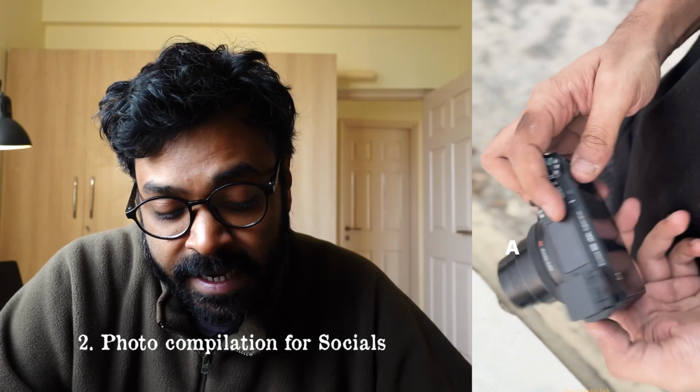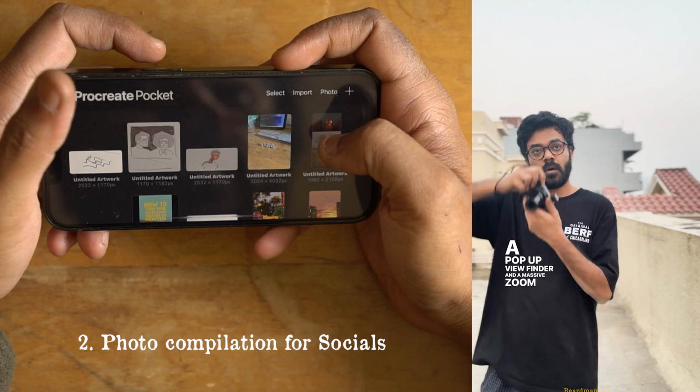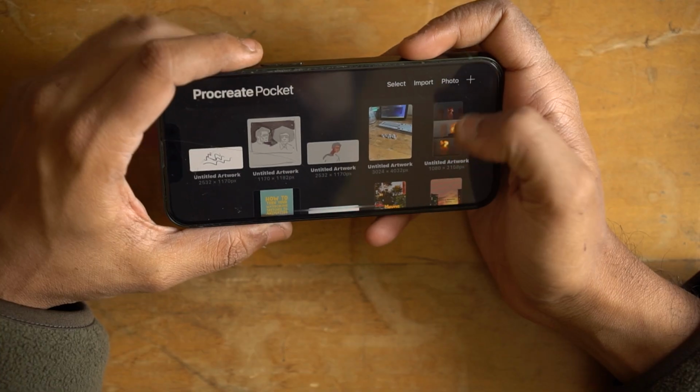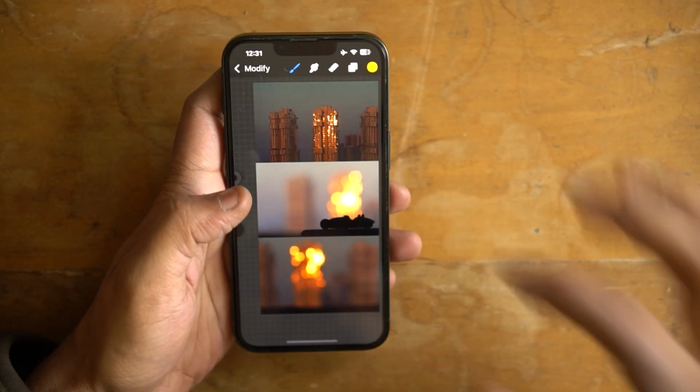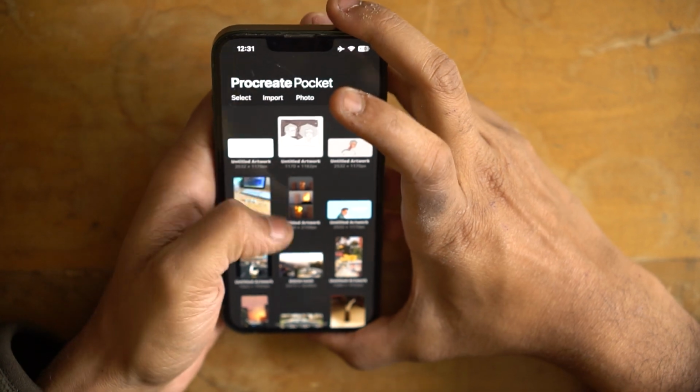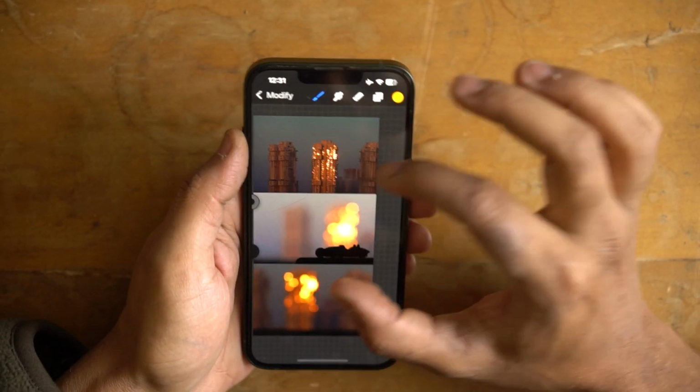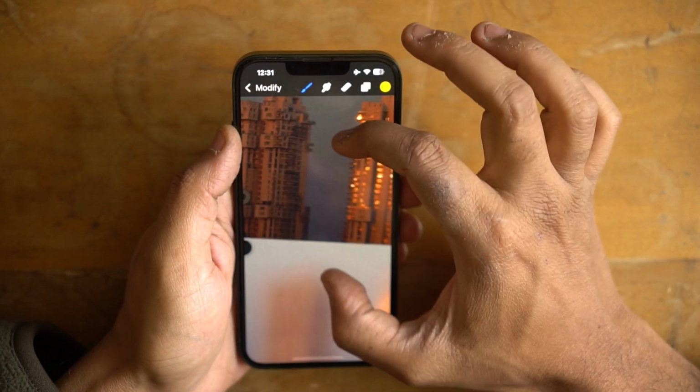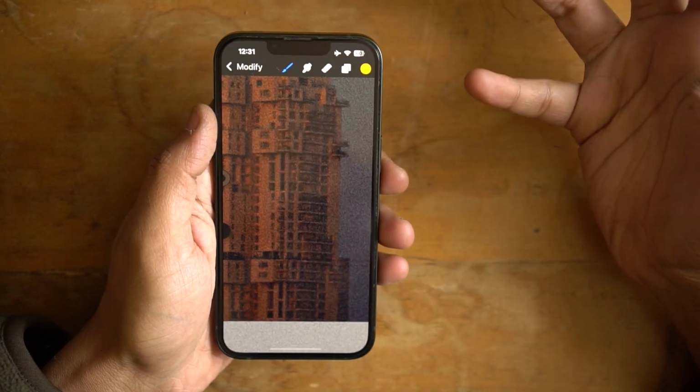I like clicking pictures with my Sony RX100 camera, and most of the nicer pictures are clicked in horizontal format, right? So what I do is I compile all those images together just like this, very quickly. There are definitely other software for this, but I like using this because I have been using Procreate and I know the interface in and out.